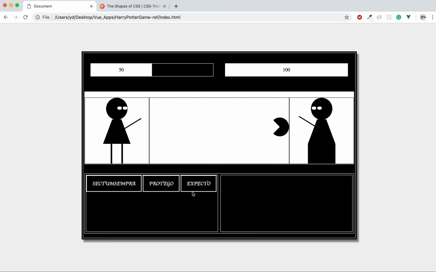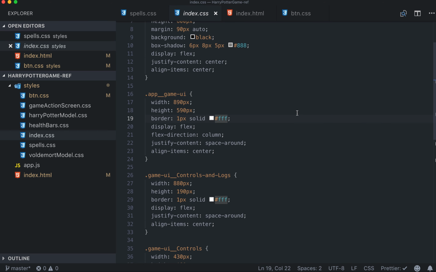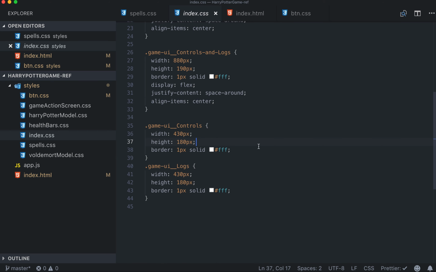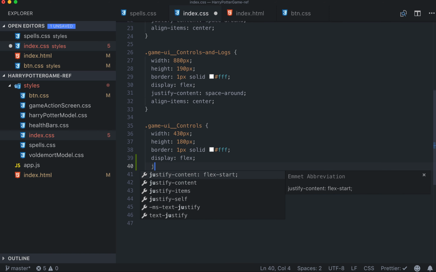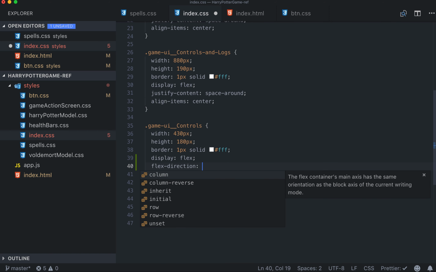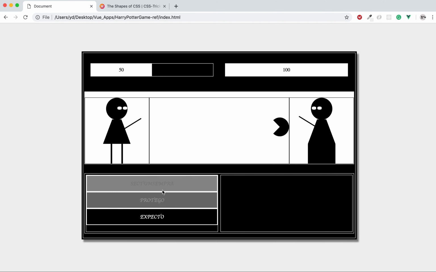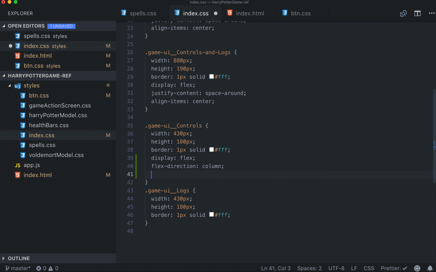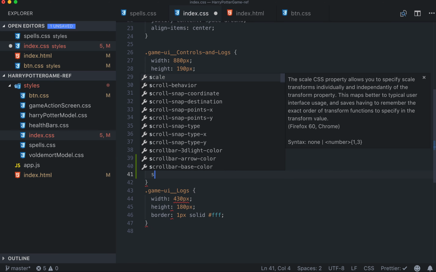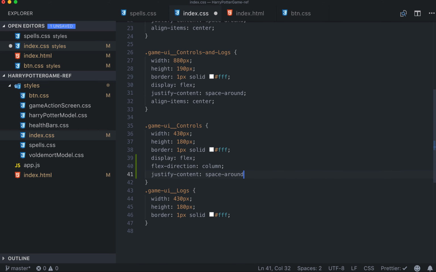Now we just need to align them vertically. So let's find the index of our control and give it a display of flex. And the flex direction should be column. Great. So I like this. Okay, I actually like this look. They are aligned, but I want some space between them. So justify content should be space around.